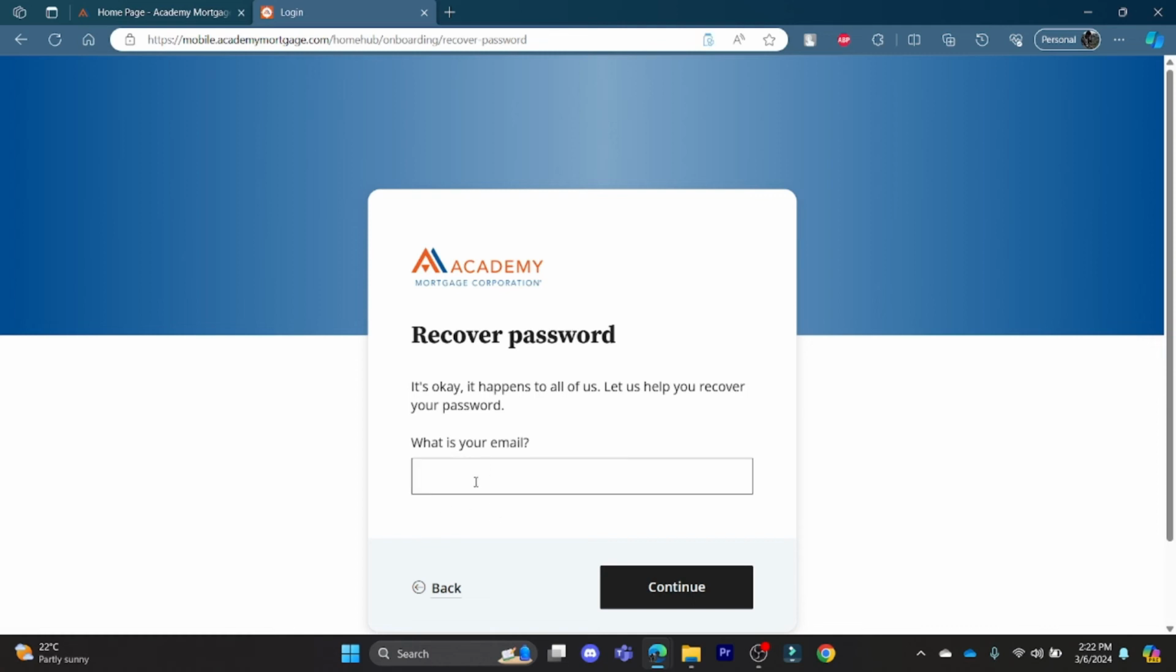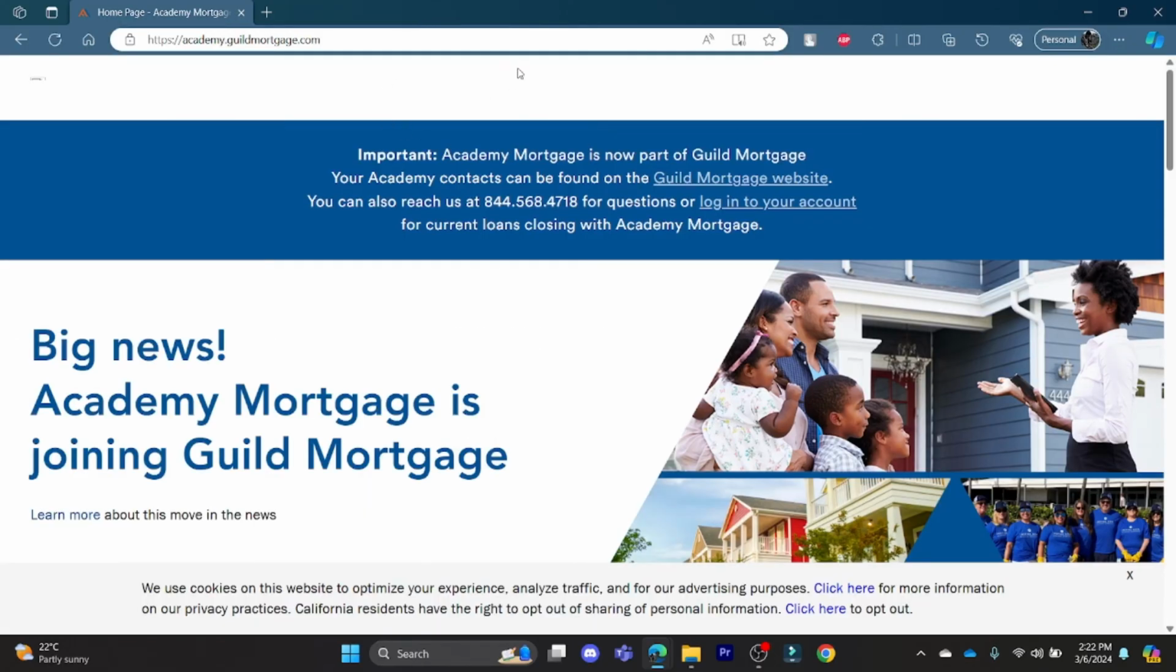This way, it will ask for your email and after you write your email and press continue, Academy Mortgage will send you a verification mail which you will press and then you can reset your password very easily.